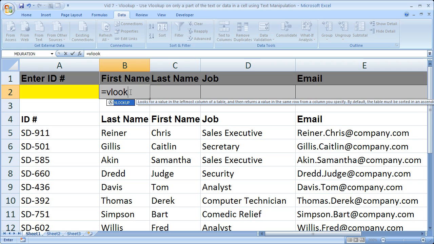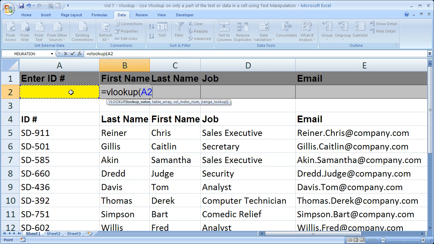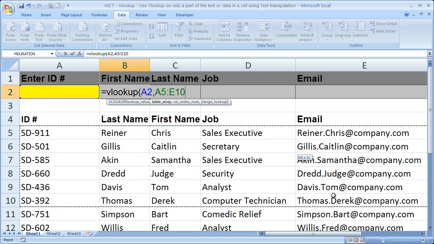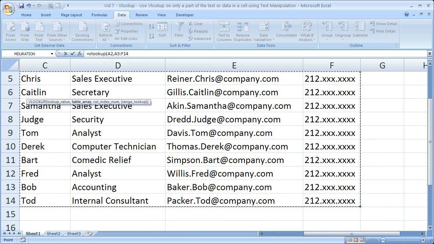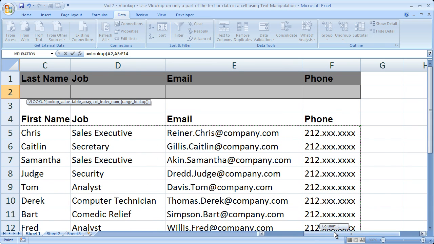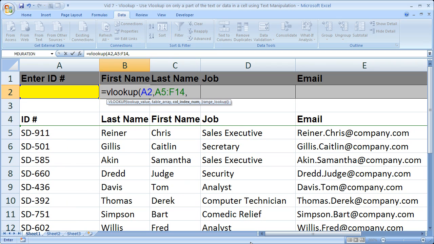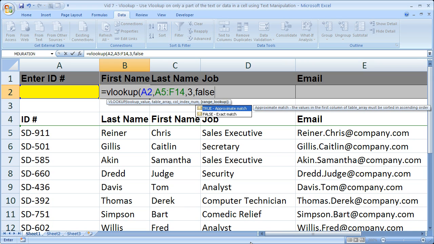Equals VLOOKUP, open parentheses. Our lookup value is going to be the ID number. Table array. So I'm going to do this quickly the incorrect way at first and then show you how to fix it. So this is the table array. Column index number for the first name is going to be 3. Range lookup, false. We want exact matches only.